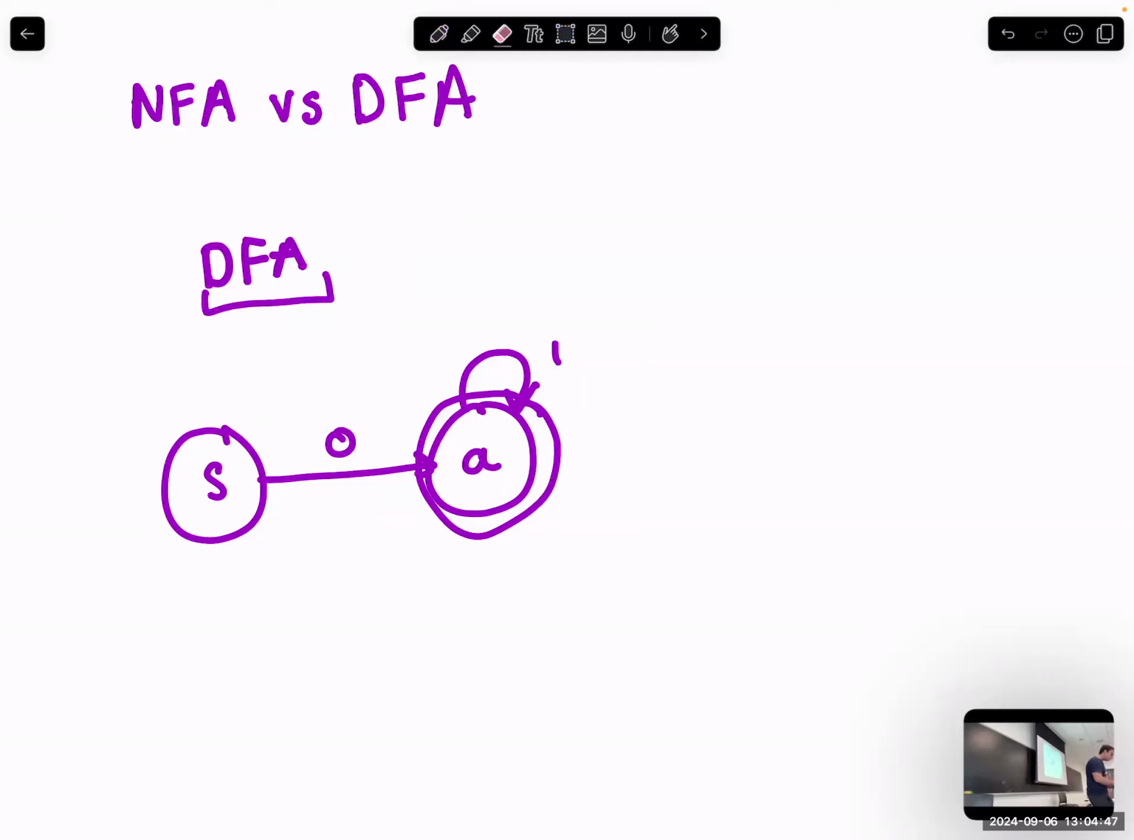Give me a regular expression for the language accepted by this DFA. Great, 0 1 star. You can be confident. You don't need to be shy. You can be confidently wrong too. Okay, 0 plus 1 star.